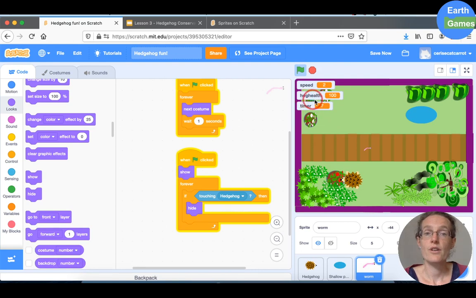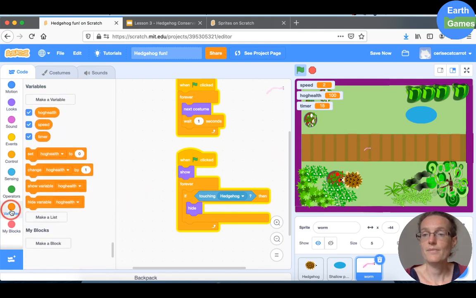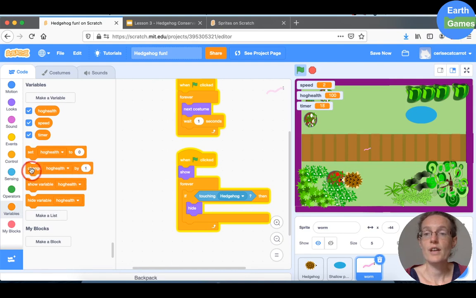What we want to do is also use those variables we made last week. We're going to use the hog health one right now. So it's 100, and when we eat the worm, we want it to increase. Let's go to the variables category. Here we've got the change hog health block. So grab that and put it inside the if loop there.